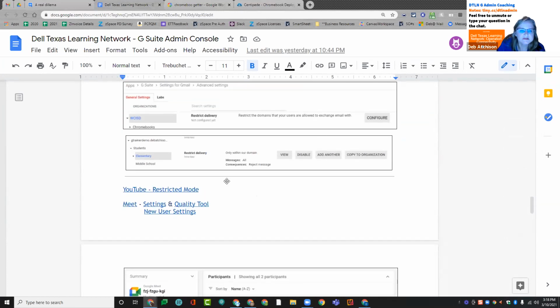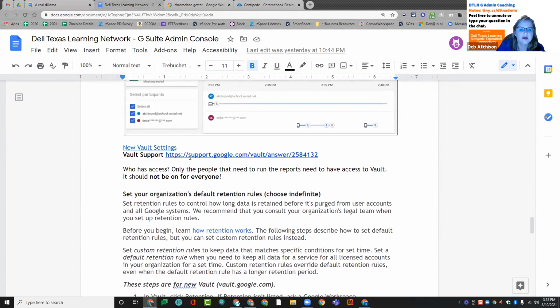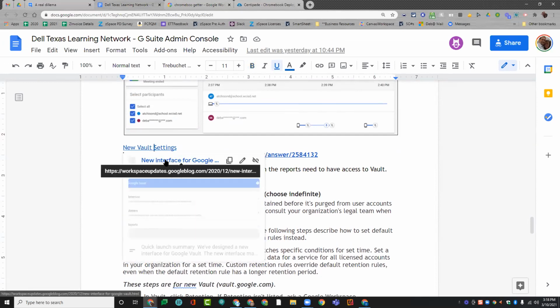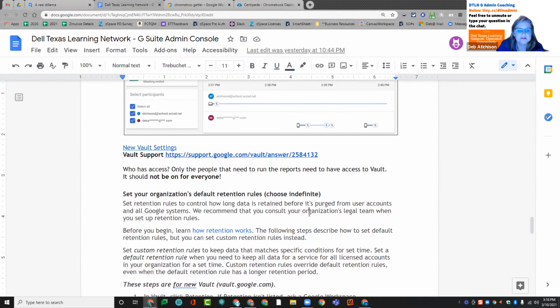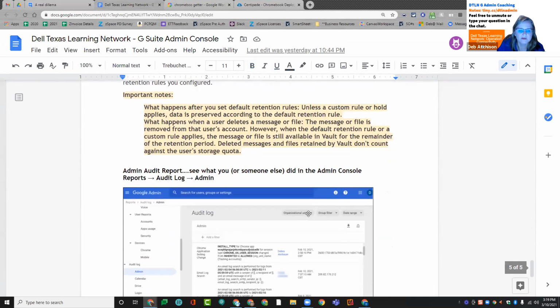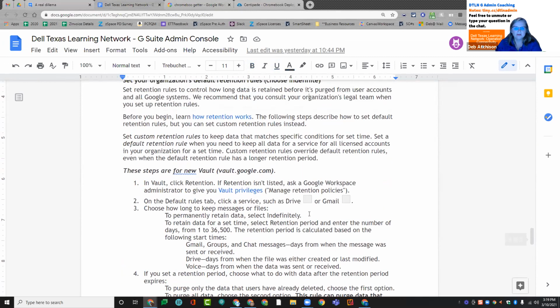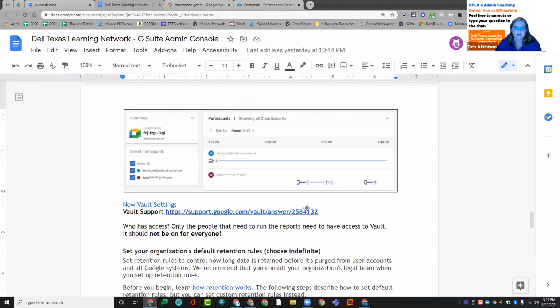So it used to be some e-discovery something or another, but where is it? So I put a link in this file that I have for you out to Vault support and new Vault settings. So there are some new settings you can do within Google Vault, but instead of going to that old address, I think it's just, where do I have it in here? Vault.google.com, I think. Let me see if that's right.